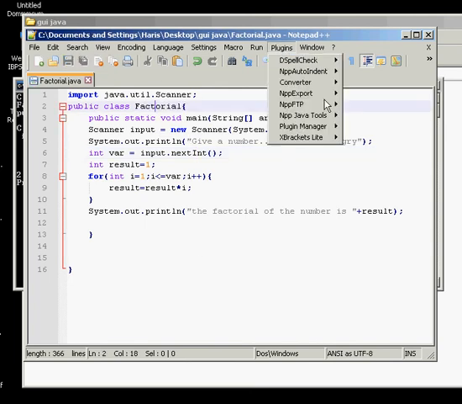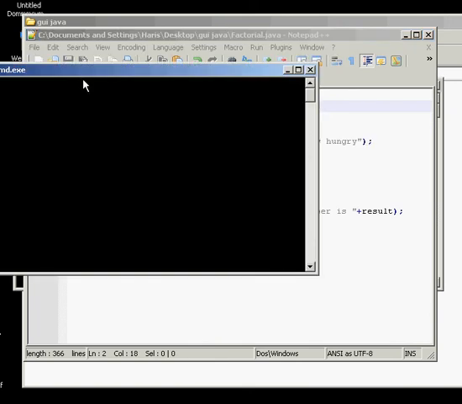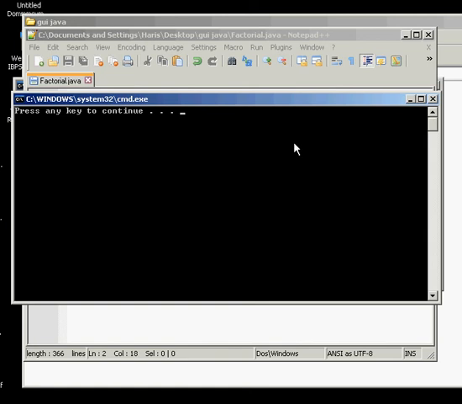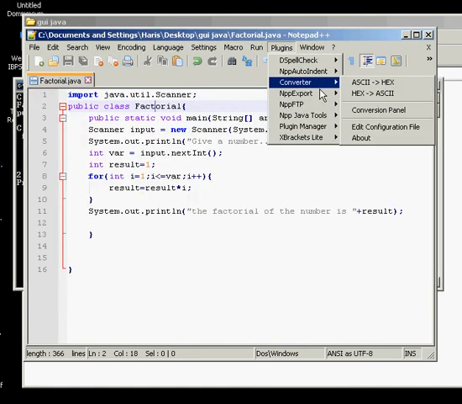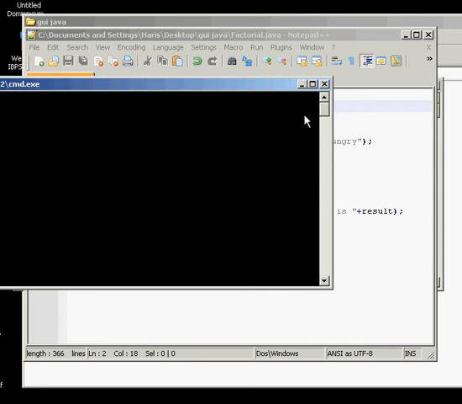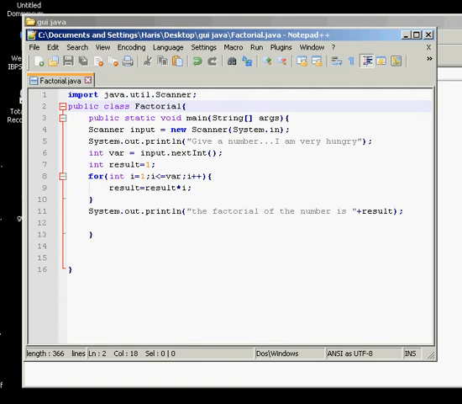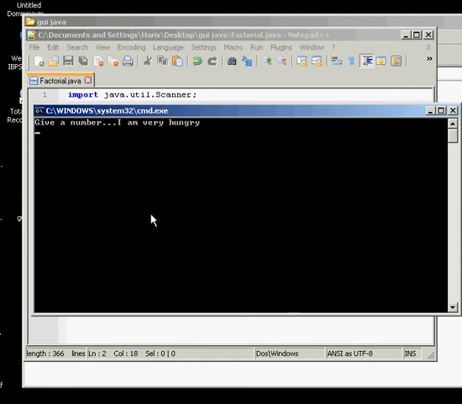So now this time when we compile it, it should give no errors, which I hope it doesn't. Yes, and it didn't. So we are good to go. So we run this. Where is our Java tool? We run it, and it's going to come up with something. Okay, it came. It's going to ask me for a number. I'm very hungry. So okay, take 5 instead. The factorial of the number is 120, which if you do the multiplication is true.